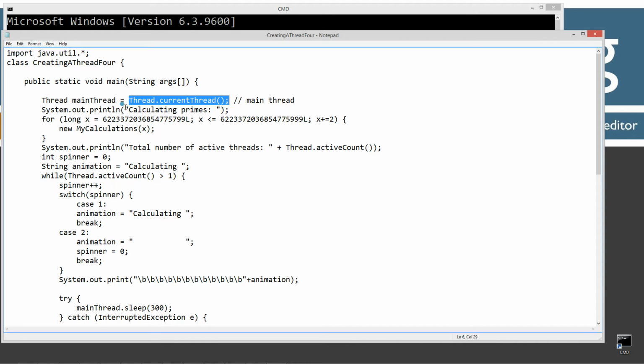And then I'm going to display to the console "calculating primes." Now I've moved my for loop here, and I'm basically going from a large number, 799 to 999, and of course stepping that up by 2. So it's approximately 200 numbers, but we're going by 2 for only the odds, so approximately 100 numbers. We're going to check to see if they're prime.